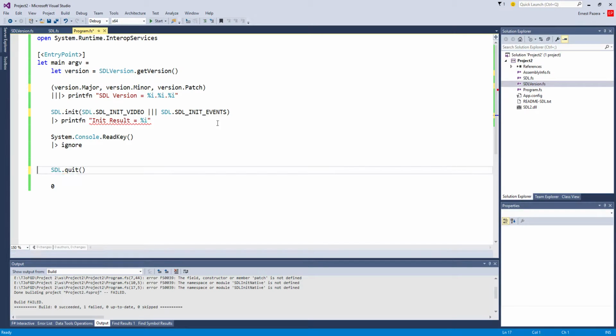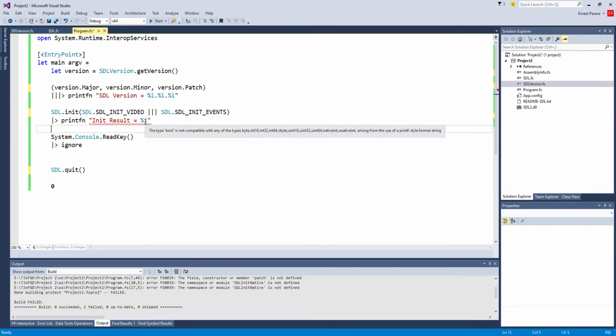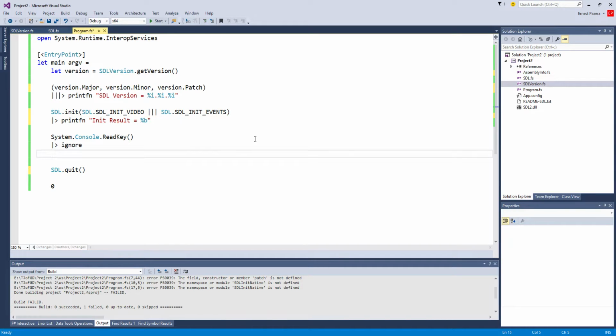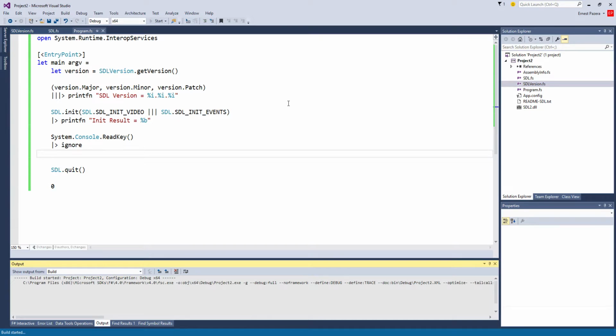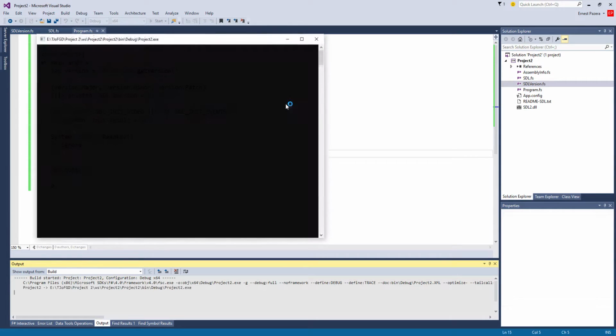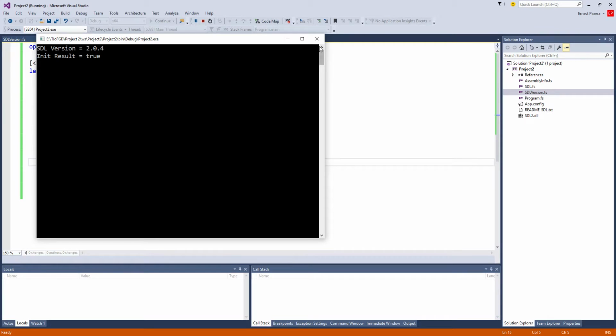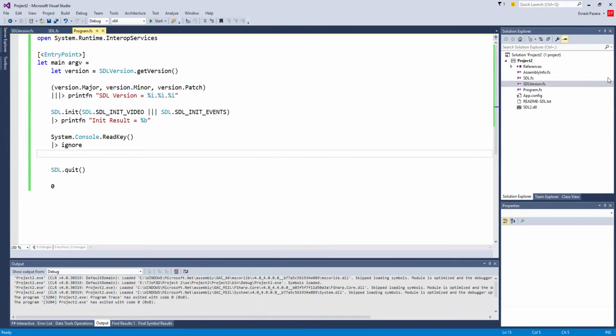SDL.quit. I no longer... Is there a bool? Okay, it'll be for bool. See, now it returns a bool. I was successful, or I was not. So that's kind of cool. And does it still work the same way? Yes. And so that's good. And while that's not all that terribly cool, that's a significant something. That's a good thing.